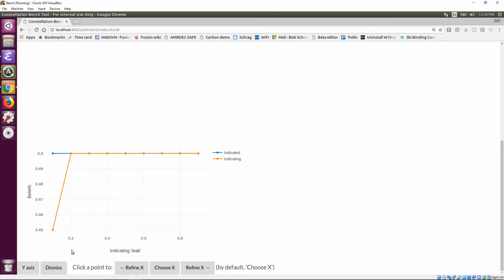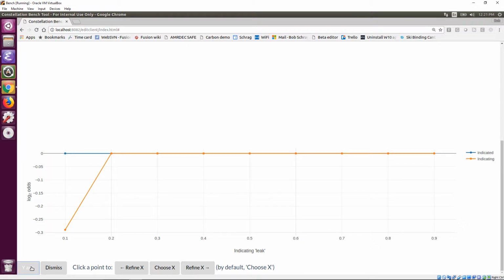So what do these buttons down here do? Well, with the y-axis, I can flip between beliefs and the log 2 of the odds ratio. So that may not be the most natural interface here. I think it will be for other strengths when we look at those. So let's go back to straight beliefs.